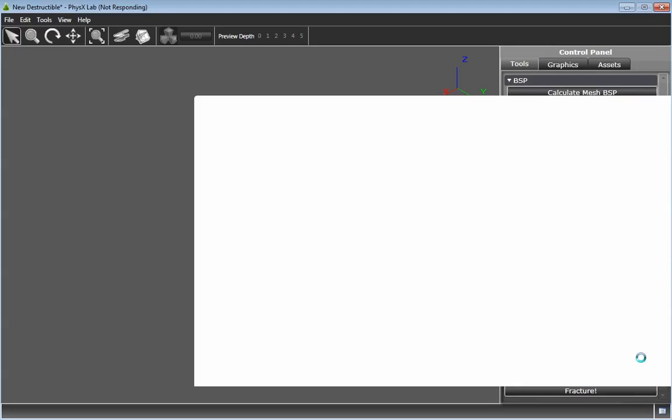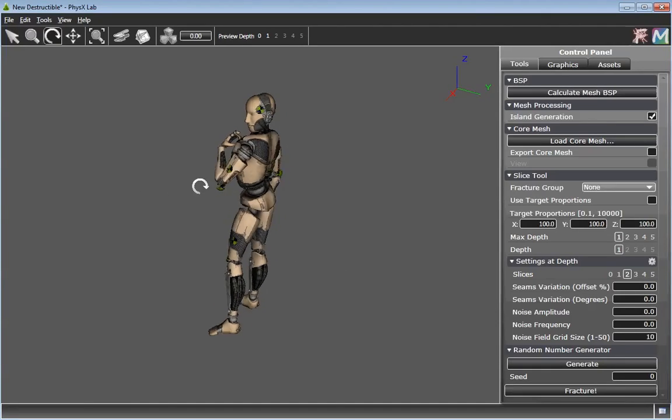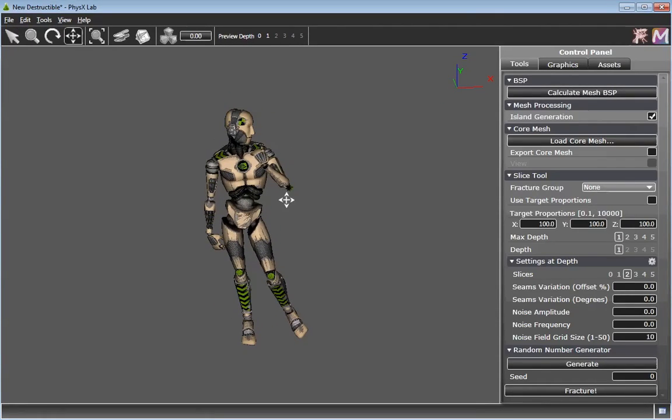You have to give it a minute to import, as it's got to read all the pieces of the FBX and set them up for the right depth settings. Alright, so once it's imported, we'll go ahead and give it a look. Everything looks alright. If you look at the preview depth, you will notice that there is a depth 1 as well as a depth 0.